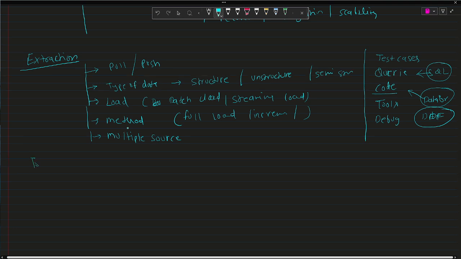Then, if I talk about transformation, similarly, these things will be as they are. Again, we will be writing test cases, queries, code, tools, and debugging. We will talk about all those things. That is quite simple, right? But as a process, in the transformation layer, what do we generally test? So it depends, as I said, on the architecture. In a few of the architectures, you will see some business rules getting applied.